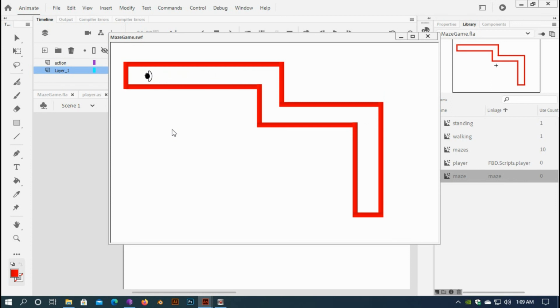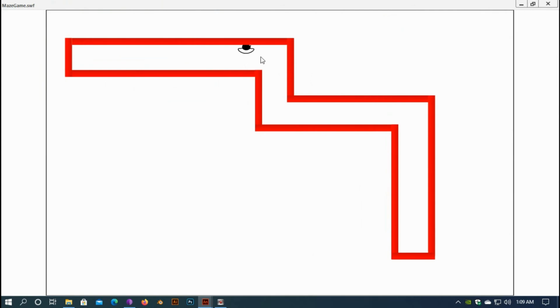In the next tutorial we'll be making this player hit this maze and something happen, and also create a destination here for this player to go to that destination.